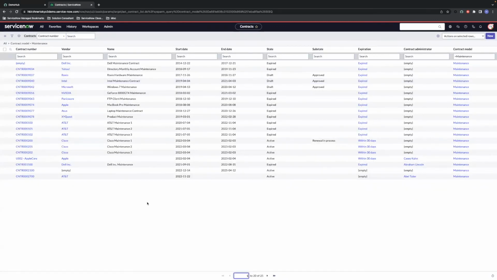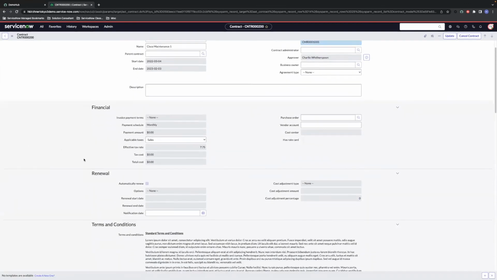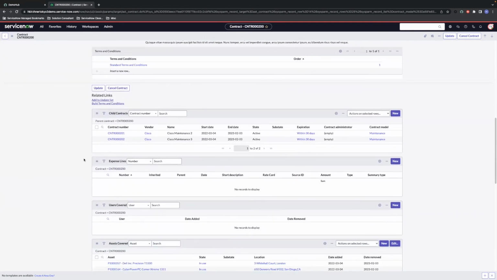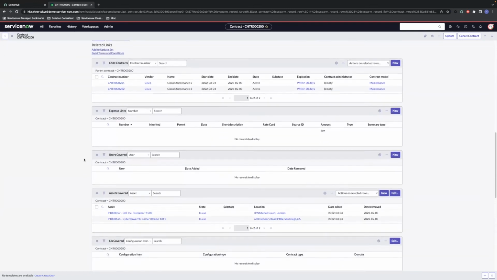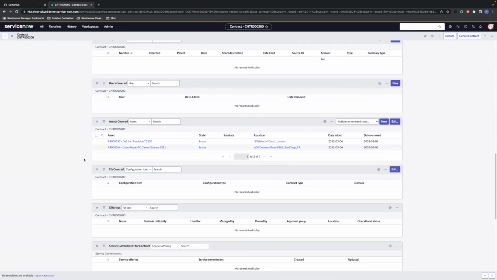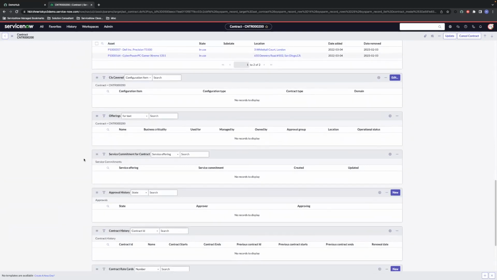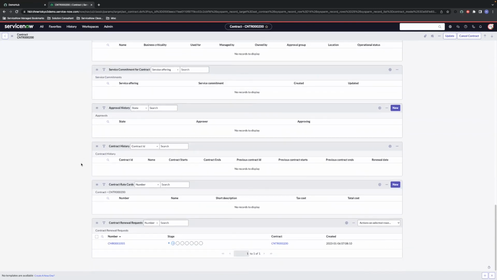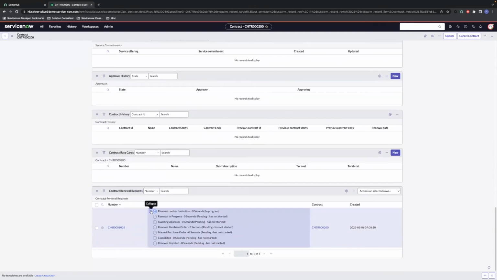So I'm in the contracts table specifically for maintenance model contracts, I'm going to go over to this Cisco Maintenance 1 contract. It's currently in a process of renewal and it expires within 30 days. I'm going to click into this. We're going to scroll down here. We can see that there are child contracts that are attached to this parent contract. We're going to come down here, see what assets are covered as well. If there's any users covered, we can also come down here and see if there's any approval history, contract history, any contract rate cards. And then down here, we have our contract renewal request. And we can again see what stage this is in that renewal process.